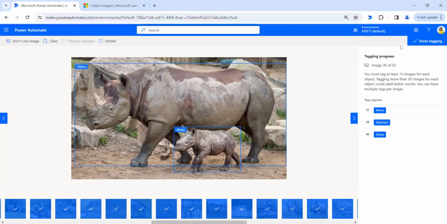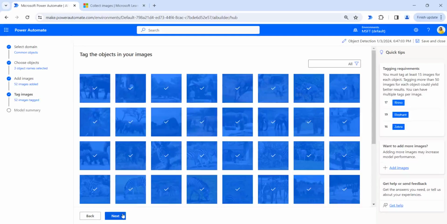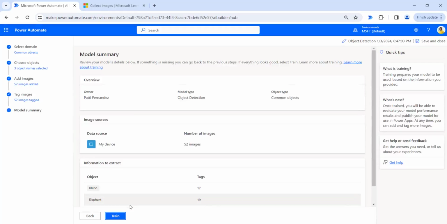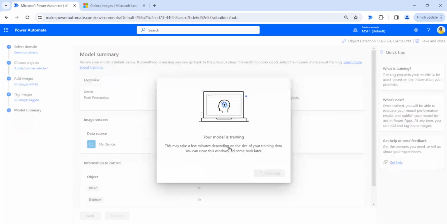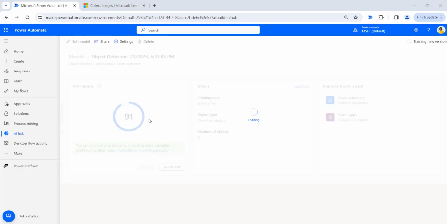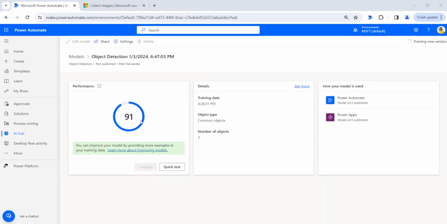Once you have trained, you can click on done tagging and then click on next. And one more thing, if your object is not tagged at least 15 times, then you can't go to the next step. So you must tag 15 images for each object. Once you have tagged 15 images for each object, you can click on next. Then you can see the model summary and click on the train button. Here I am overwriting the last trained model, so it will take a while. Basically it will show us the same result, 91% only.